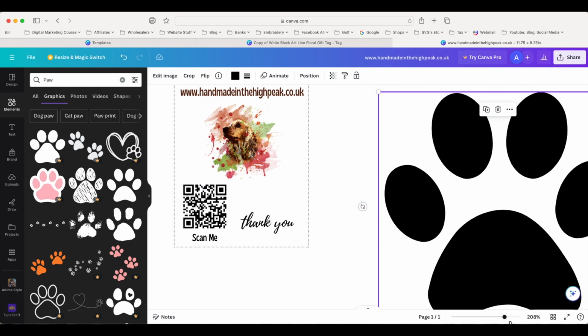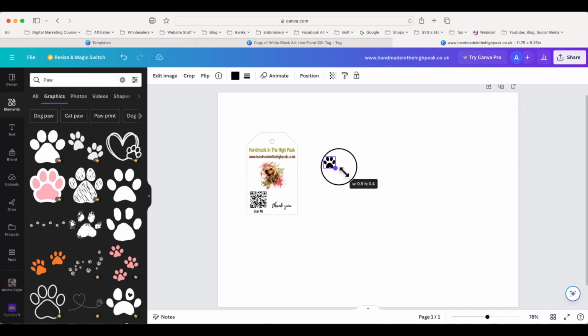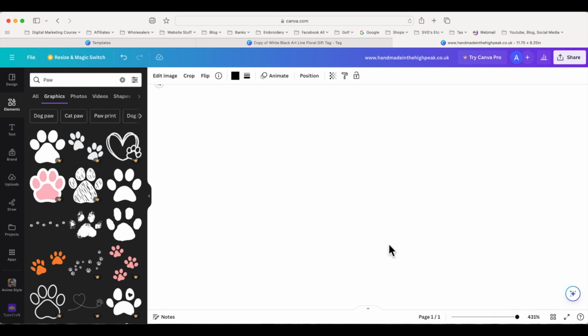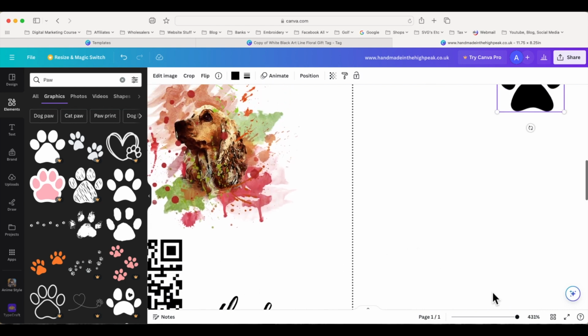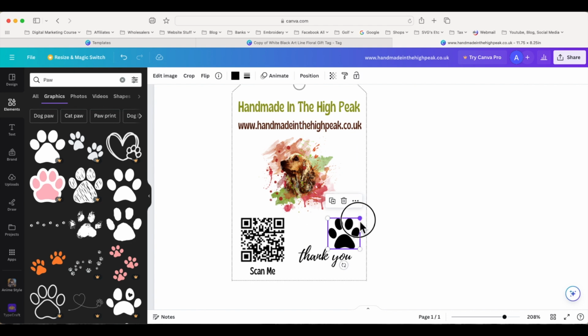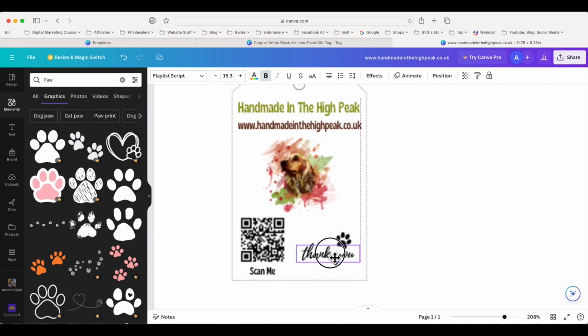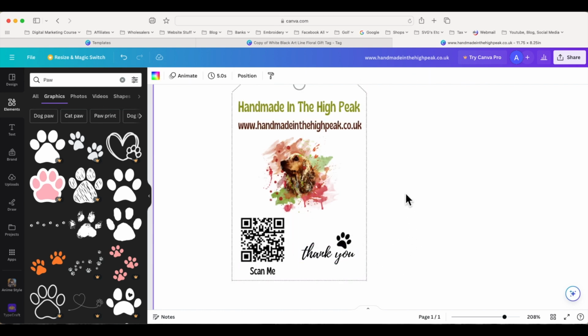Again, it's coming quite big, so I'm just going to zoom back out so you can see it. And then I'm going to grab a corner and shrink it down and then make my page bigger again, just so you can see. I'm going to bring the paw print in and put it over the word thank you, and then just make it smaller. And then with it selected, I'm just going to use the first circle this time to slightly rotate it. Then I'm going to select my text and just move my text up a little bit.